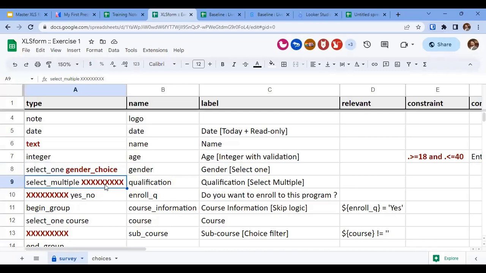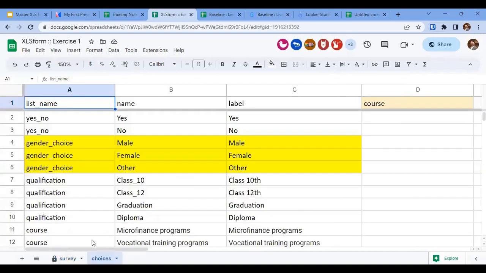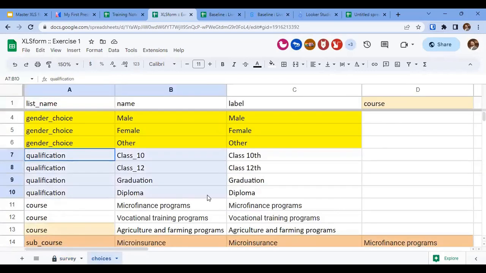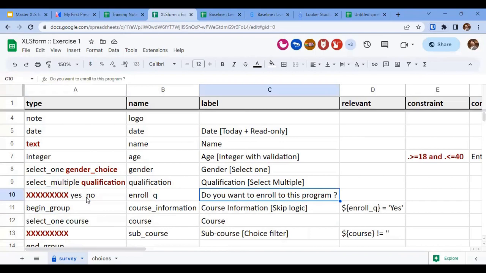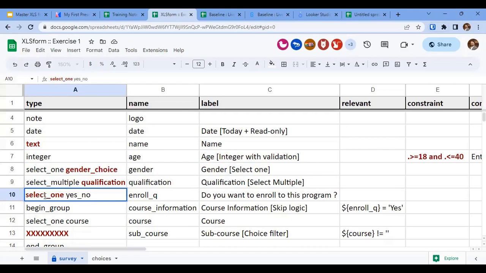So can you just put the value here? What is select multiple from qualification? So qualification in my choices sheet, what should it be? Select multiple from choice, which means there will be options. So can you just say what it is? Qualification. Okay, great. Now I have asked this question, where do you want to enroll? And there is a select one. So what should this be? The command is select one. So can you just type out the command for me? So this is select one.